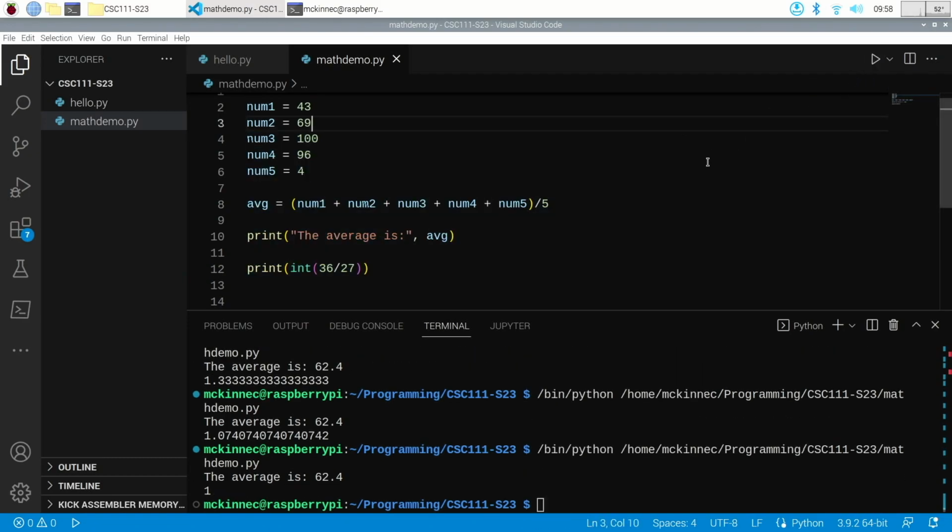Okay, we get 1. And now, what is 36 divided by 27? We already said it was like 1.33 blah, blah, blah. And what type is that? Float. Okay, int of a float does what? It lops off all the decimal digits. And what's the data type now? Int. Okay, so we can do that conversion. And it prints for us here 1, which is what we wanted.